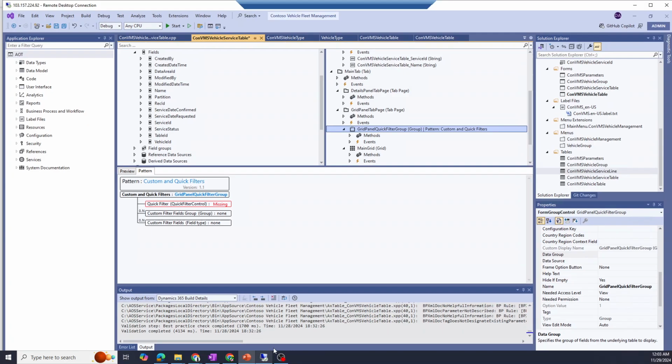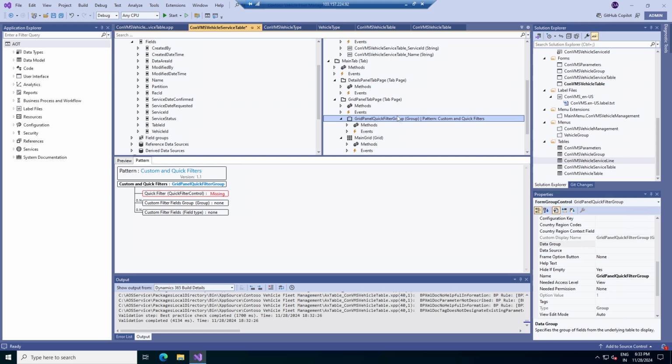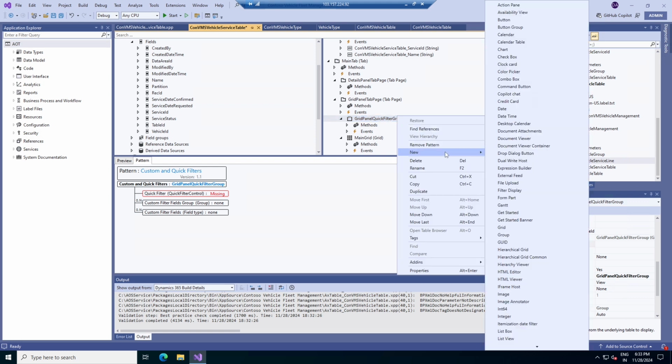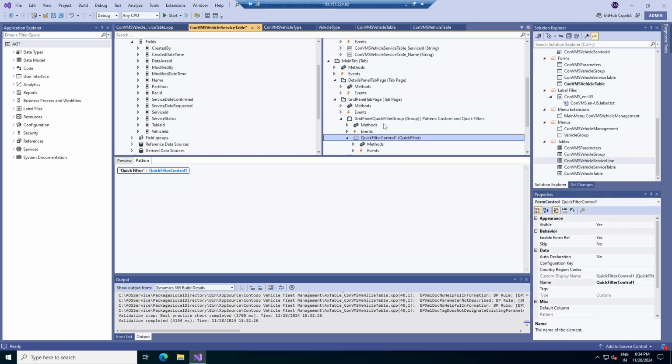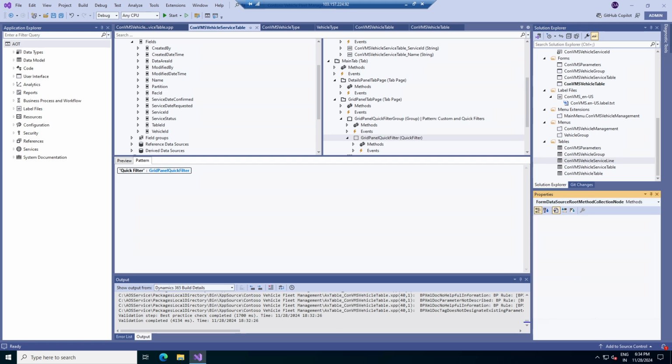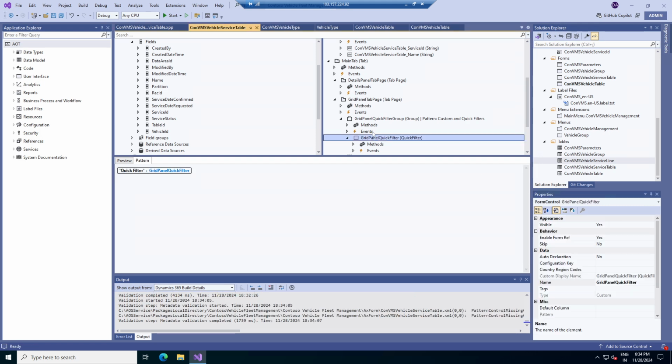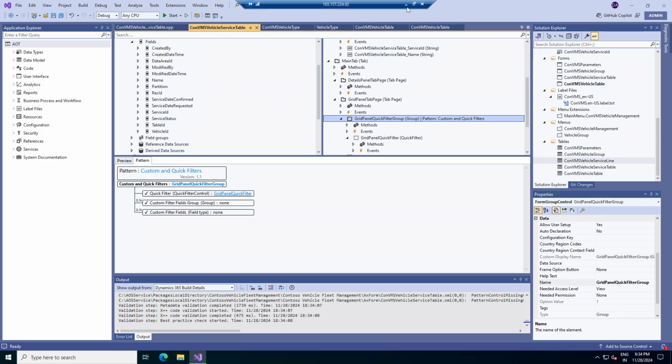So let's add a quick filter over here as well. This is a little bit confusing in the starting, but as you proceed you will understand it. So we will go for the quick filter, and the quick filter name we will change. So now this is done. So grid quick control is now added.